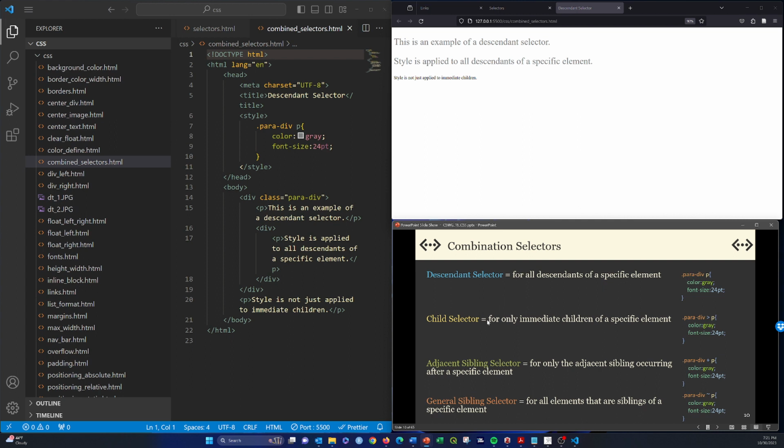Child selectors are similar to descendant selectors, but they're only for immediate children of a specific element. So it's only one level down. It doesn't dive into deeper levels. It's just the immediate children. To do that, you're just adding in this greater than sign there.